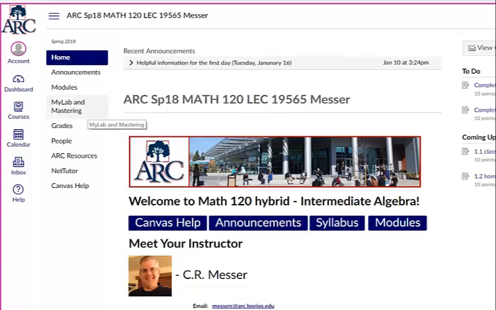This MyLab and mastering, that's how you transition from Canvas directly into MyMathLab. Now, you may not need to do that very often. I have the assignments for MyMathLab linked right in the module area, but there are a few things where you would have to go directly to MyMathLab. And then the grades button, all your grades for the semester are kept in there. You can see them at any time.